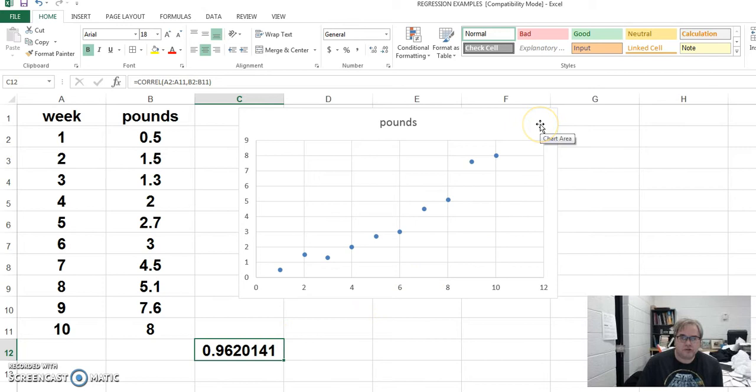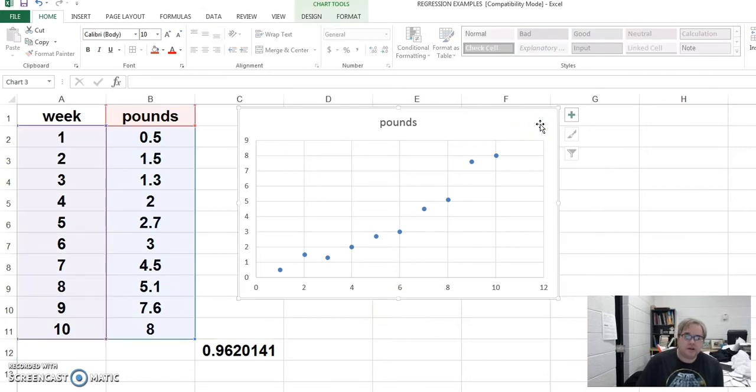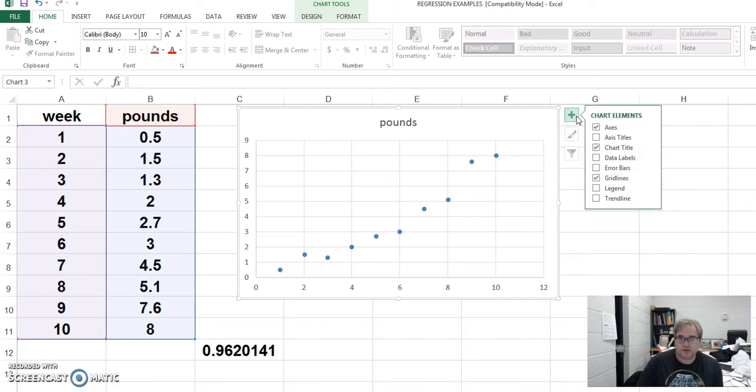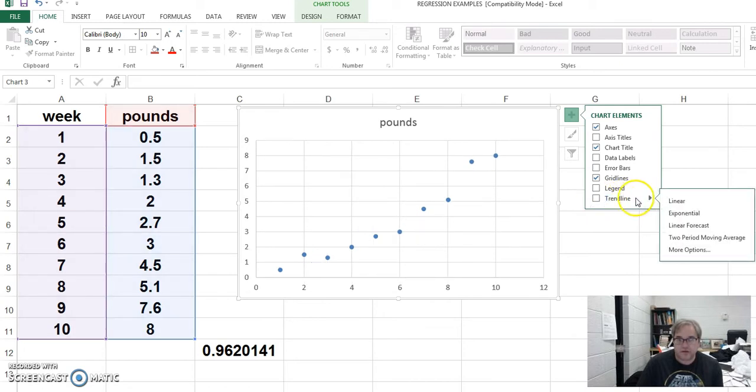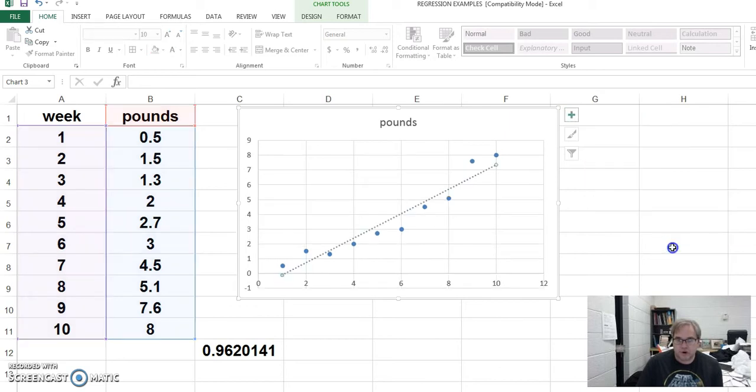If I want to actually do regression in Excel, you click the chart. There's different ways of doing it. I'm going to hit this plus. I'm going to go down and click on trend line. I'm not going to select that box. I'm just going to click on trend line. Let's try it again. Click on the arrow by trend line. More options. And over here on the, try that again. It's fighting me.